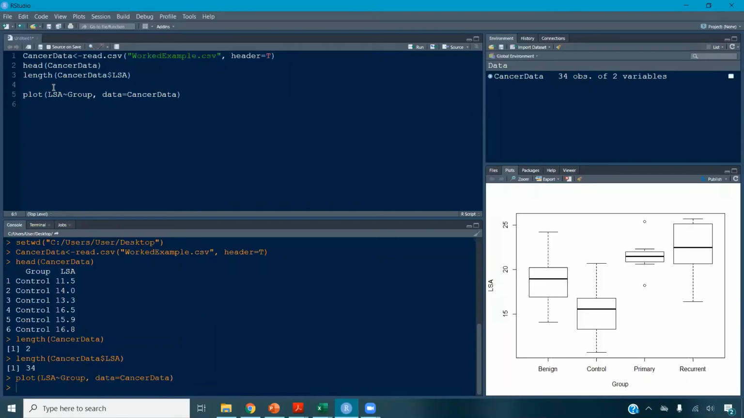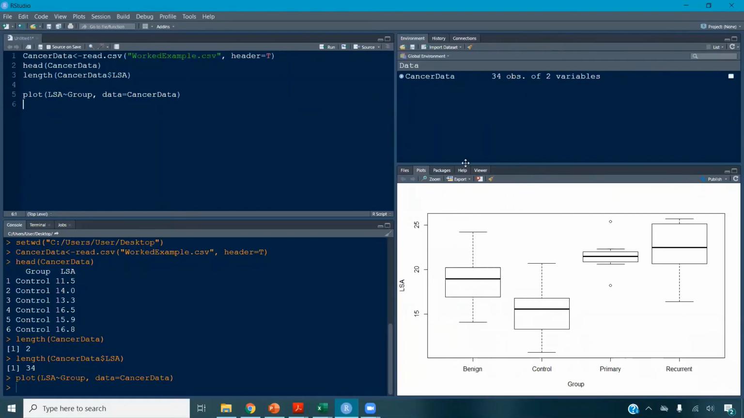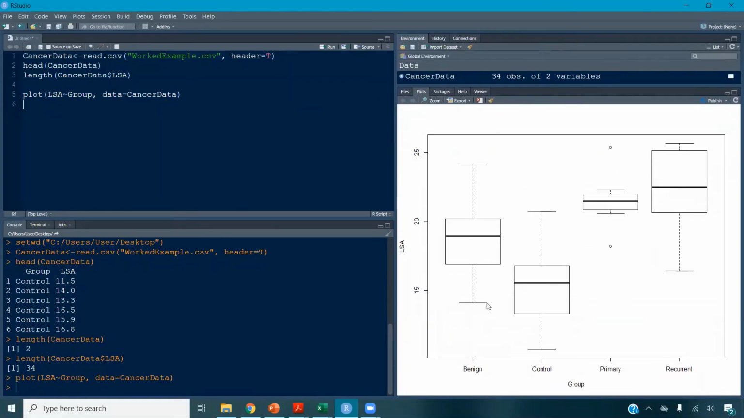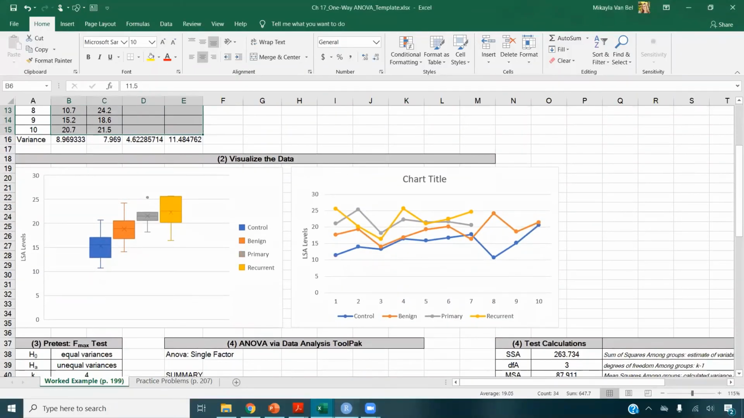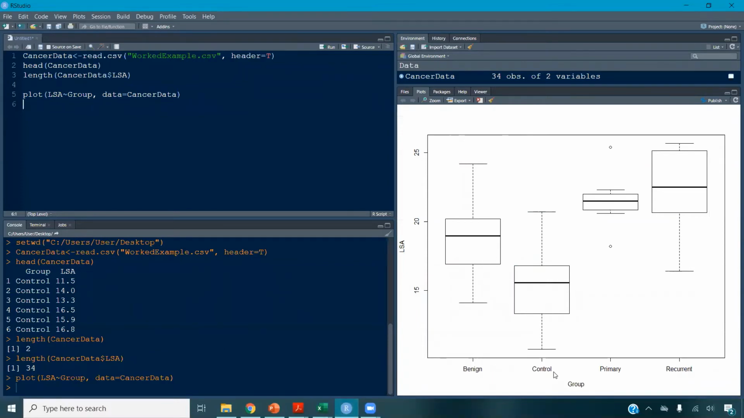When we run this command, we immediately get a nice box and whisker plot. The only thing that's different from this plot than the one we made in Excel is the order. R by default will organize the x-axis alphabetically. So it is possible to organize this on your own using numbers in front of the words. I'm not going to do that here because it's a little bit out of the scope of this class, and it's not quite important because we can still compare benign to control and primary to control and do all the pairwise comparisons we'd like to with this data.